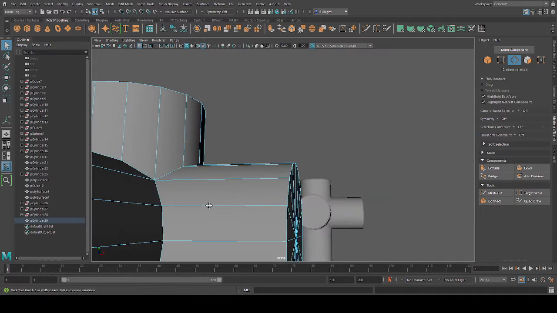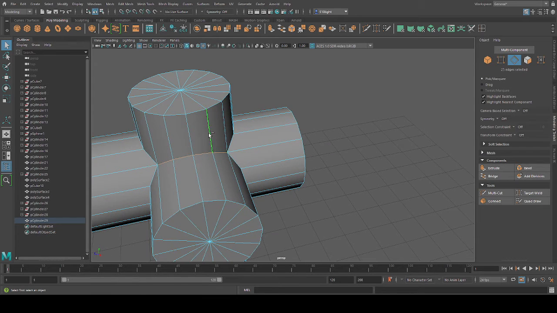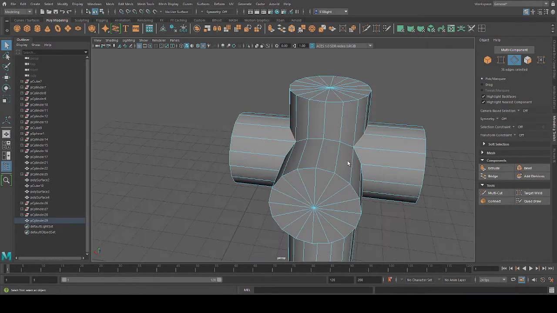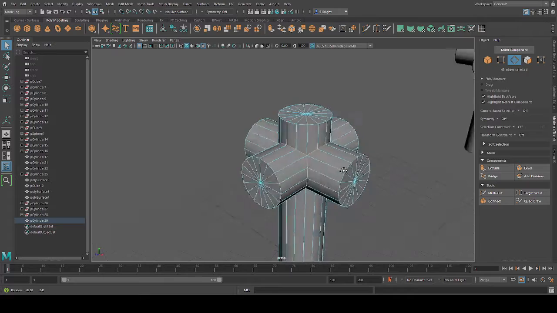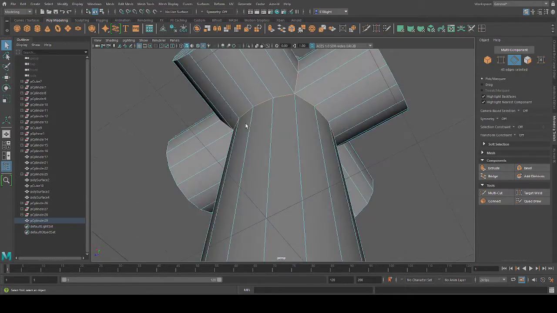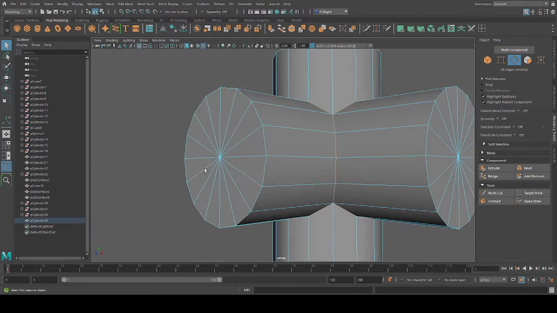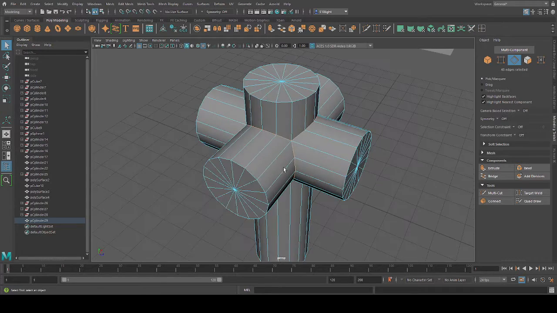our intersections here. So just like the line at the base of the cylinder, all of them, like this one. Zoom in for you.